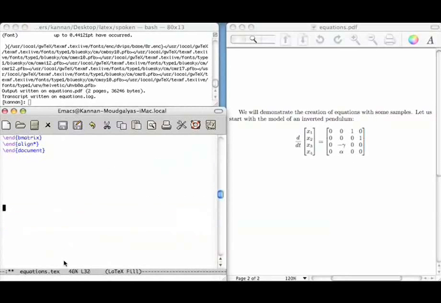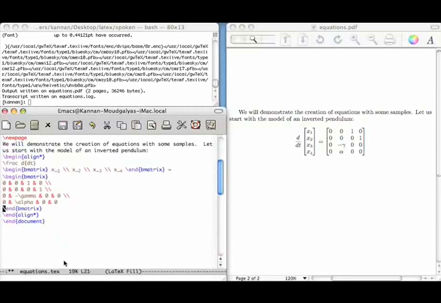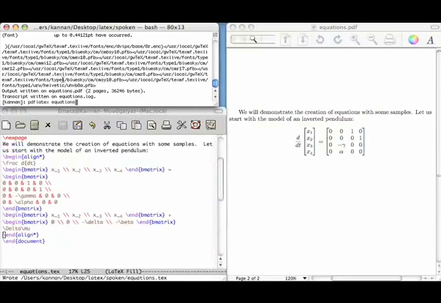Let's cut this. Put this here. Let's see what happens when I compile this. Alright. So this is the model of an inverted pendulum.